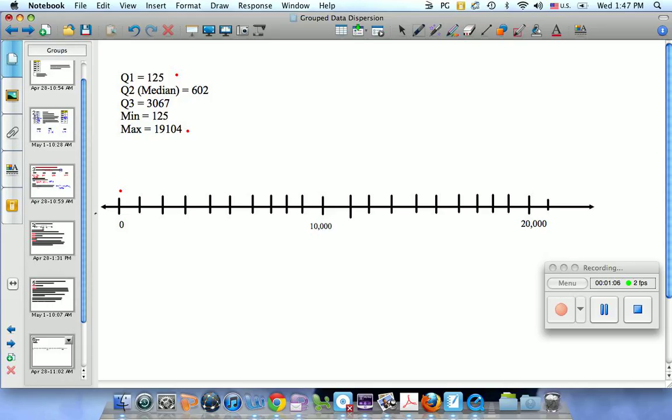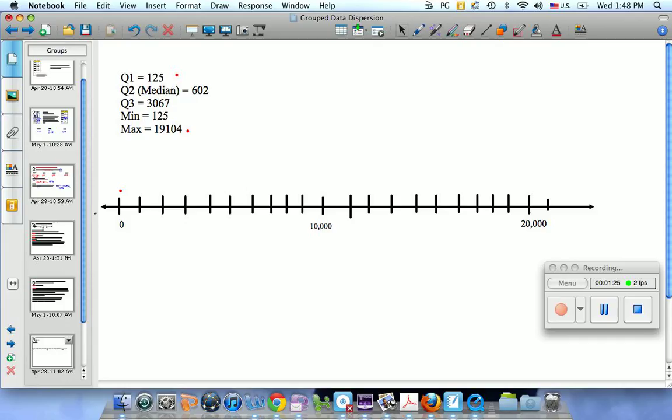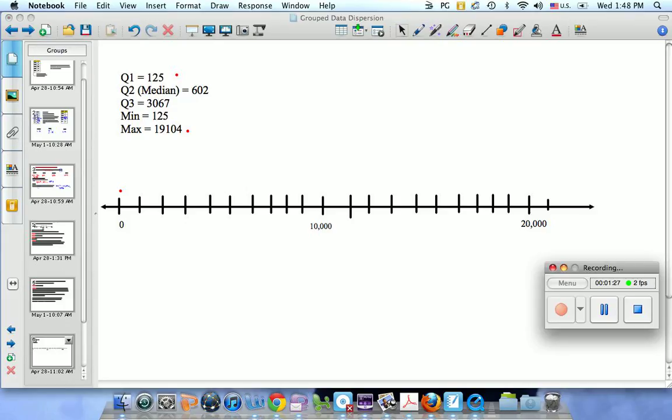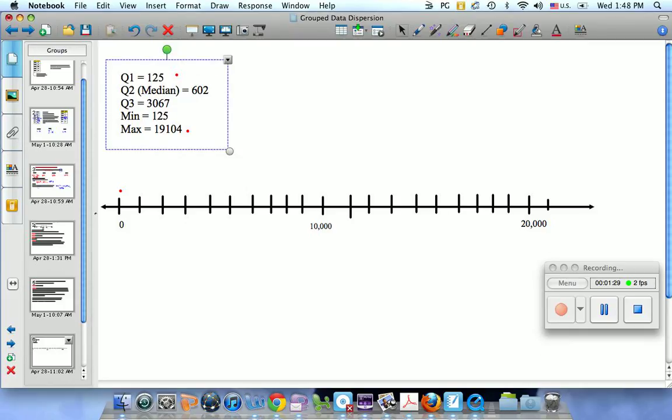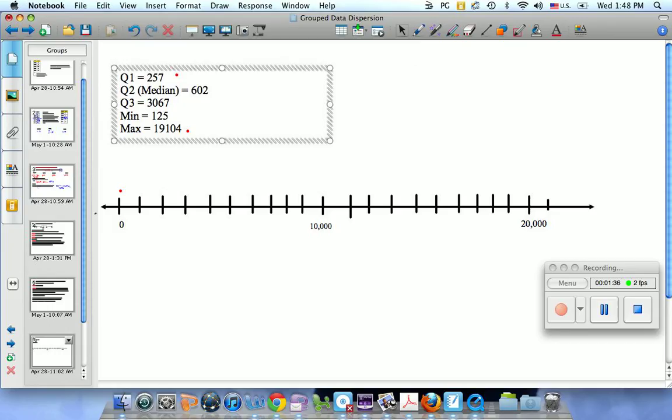Okay, so if I was to do a box and whisker, I'd have to put my box somewhere between my lower quartile, which I believe I have listed here wrong. So let me straighten this out. Yep, let me change this, because that's my minimum. That's not my lower quartile. My lower quartile is 257 roughly. Okay, now we can do it.